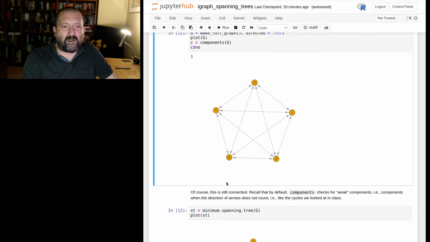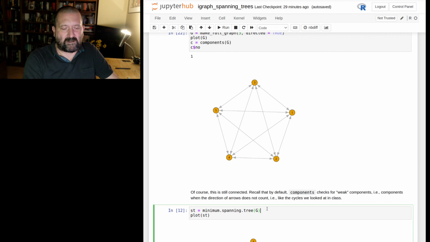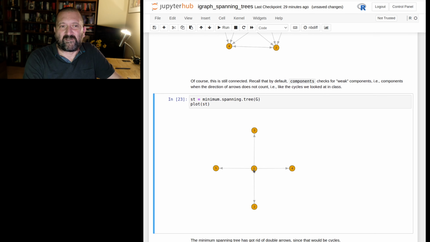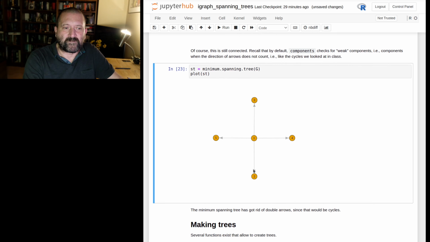Once again, I'll compute the minimum spanning tree, and you can see that this one is directed, and I have no loops. Like, it's a spanning tree, or it's a tree, so it cannot have loops. And here you can see that the arrows are now one directional, and this is what we get as a spanning tree for this.